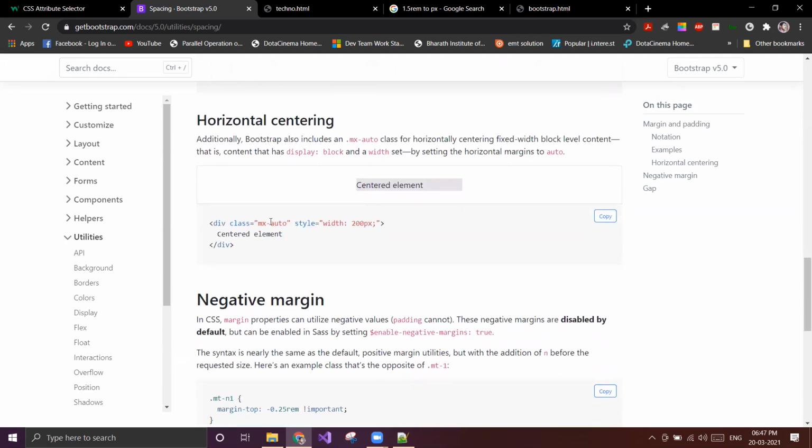So like that we have mx-auto. Now x means left and right. If I write mx-1, that means it is ml-1 plus mr-1. Instead of writing ml-1 mr-1, we'll write directly mx-1. That is left and right. What is the maximum value? That is 5, ml-5 or mr-5. If I want to use ml-5 and mr-5 together, I'll use mx-5 directly. And mx-auto means left and right both auto. What happens then? It comes to the center.